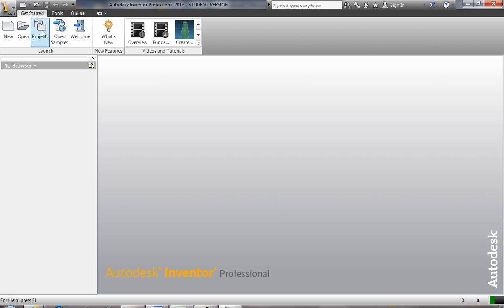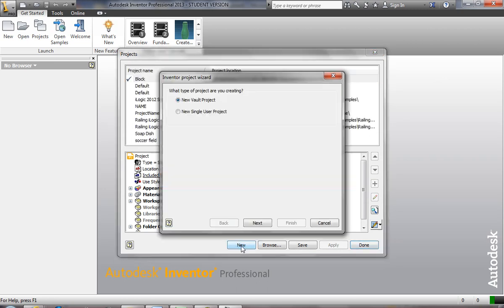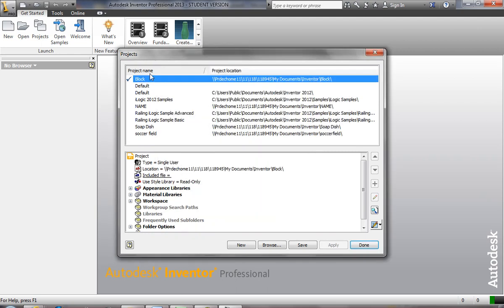I've made a project folder called Soapdish, but you'll notice here that it's not selected. What you're going to do is you're going to come down to New. You're going to do a new single project user. New single user project. And you're going to type in here Soapdish, Finish, and it's going to put the check mark by the word Soapdish. That is very, very important because your Soapdish needs to be in the Soapdish project folder.